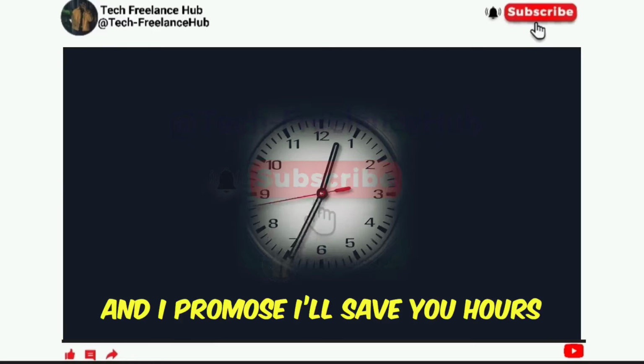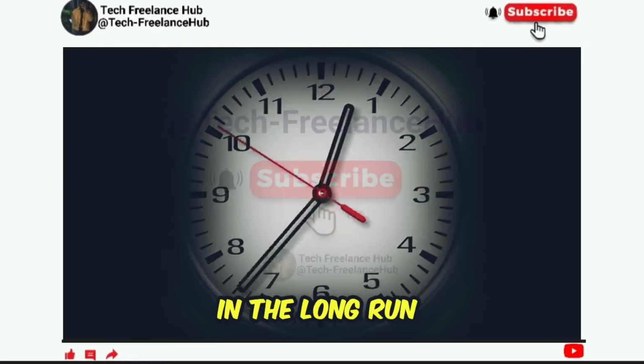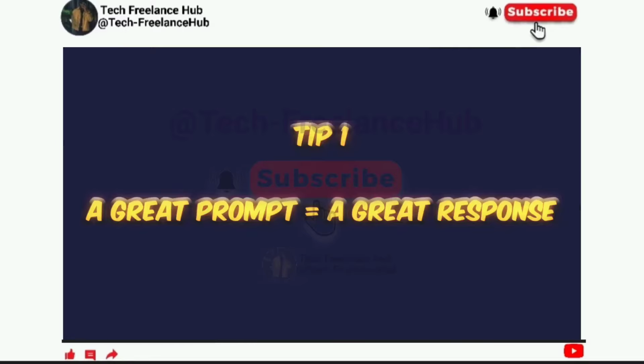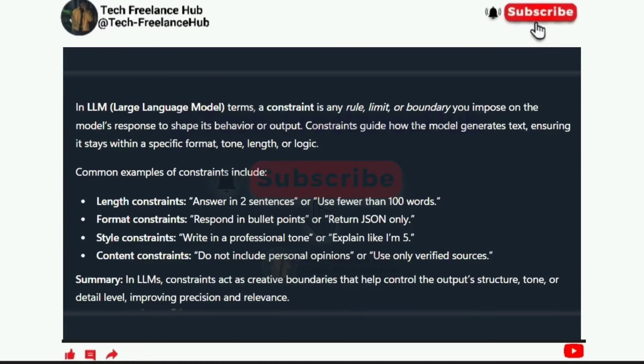Give me a few minutes, and I promise I'll save you hours in the long run using these AI prompt tips. So, let's jump right in. Starting with tip number 1, a great prompt equals a great response. And the secret ingredient? Constraints. So, let me show you.